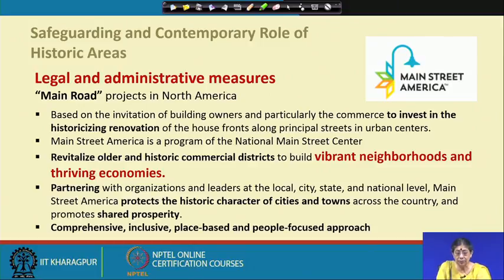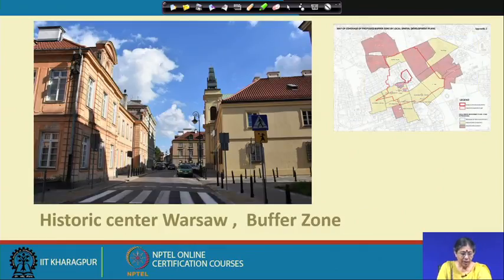Comprehensive, inclusive, place-based and people-focused approach. It's not driving away the people from that area. It is not an exclusive, it's an inclusive approach, and it's a comprehensive, that again, that holistic approach.